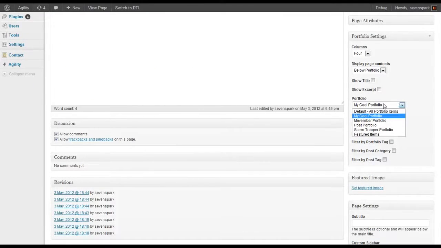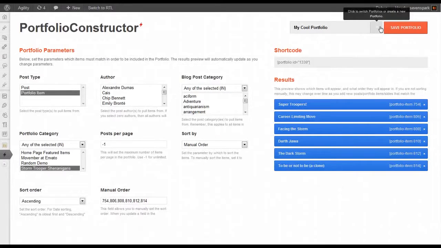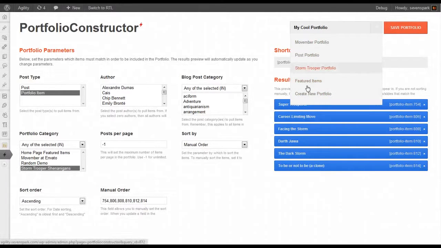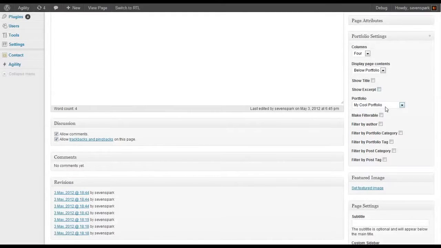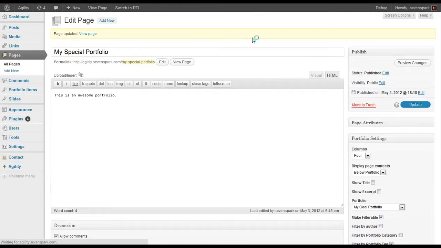We can select which portfolio this page should actually display here, and this drop-down corresponds to whatever portfolios we've created in the portfolio constructor. We can also make the portfolio filterable by checking this box. Then we can say what we want to filter by. So let's filter by tag because they're all in the same category.